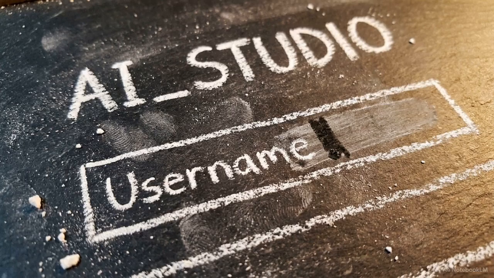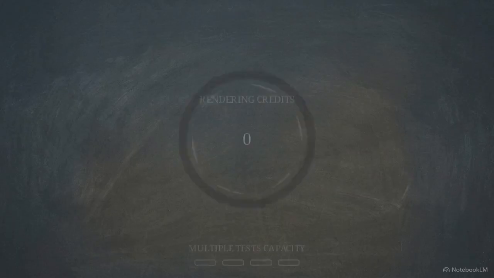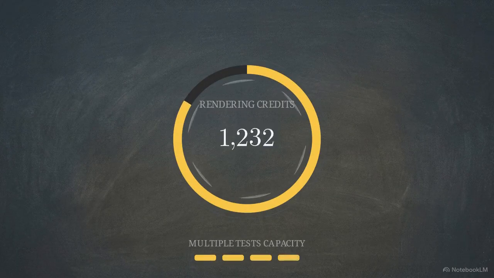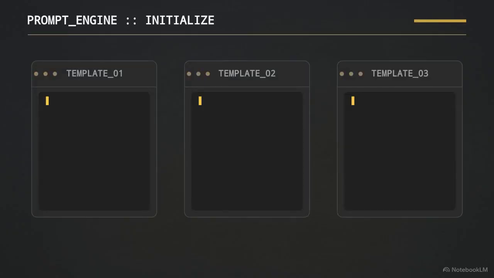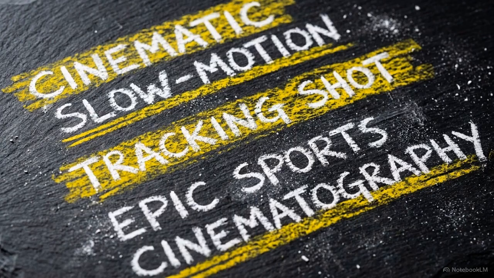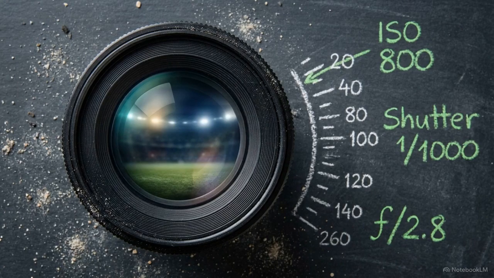Before we start engineering prompts, you need an active account on an AI video platform and enough available rendering credits to run multiple tests. We are starting with 3 specific text templates. These provide the exact vocabulary needed to generate your own custom highlights immediately. Generating this level of polish requires the vocabulary of a virtual cinematographer.